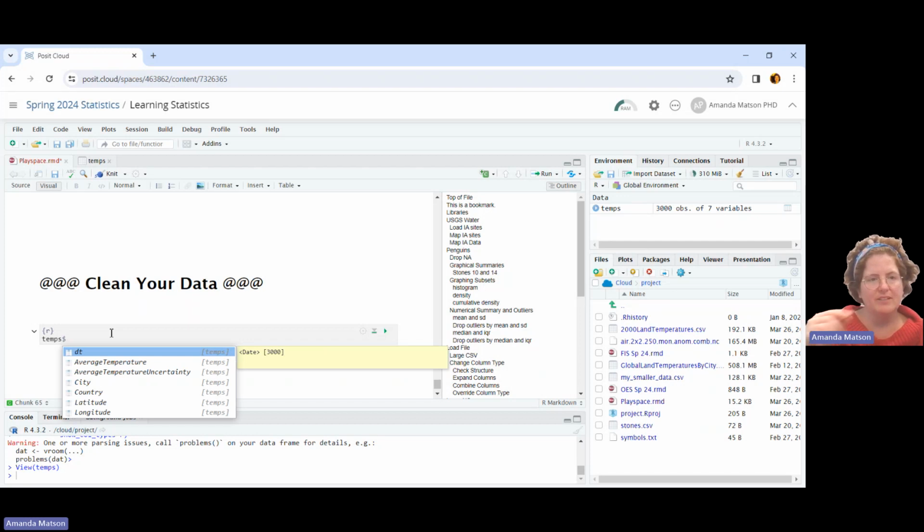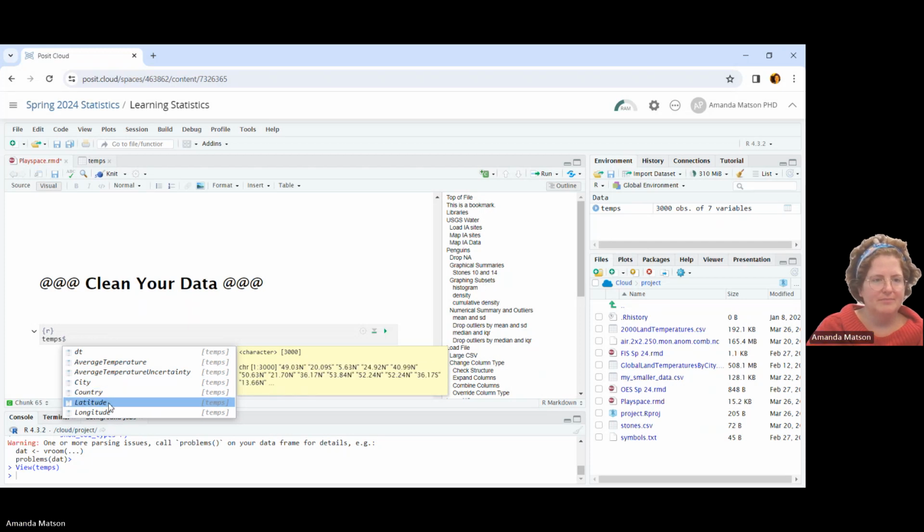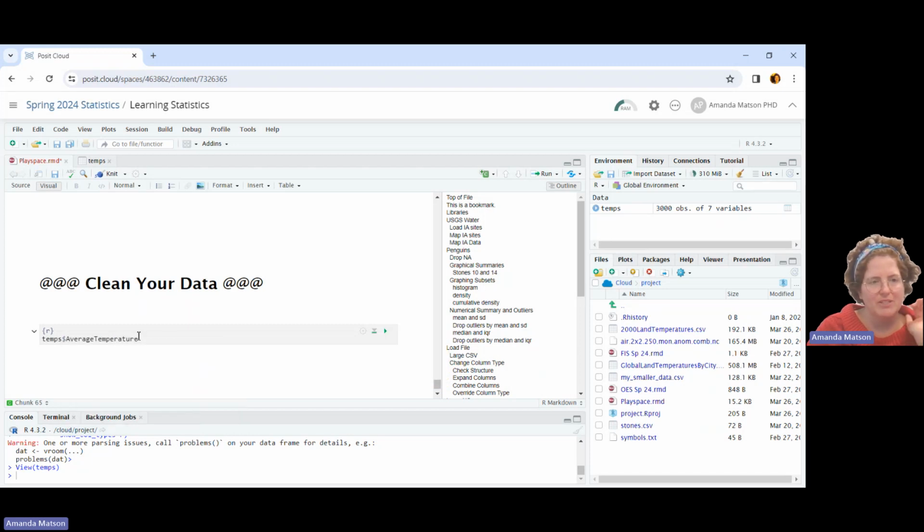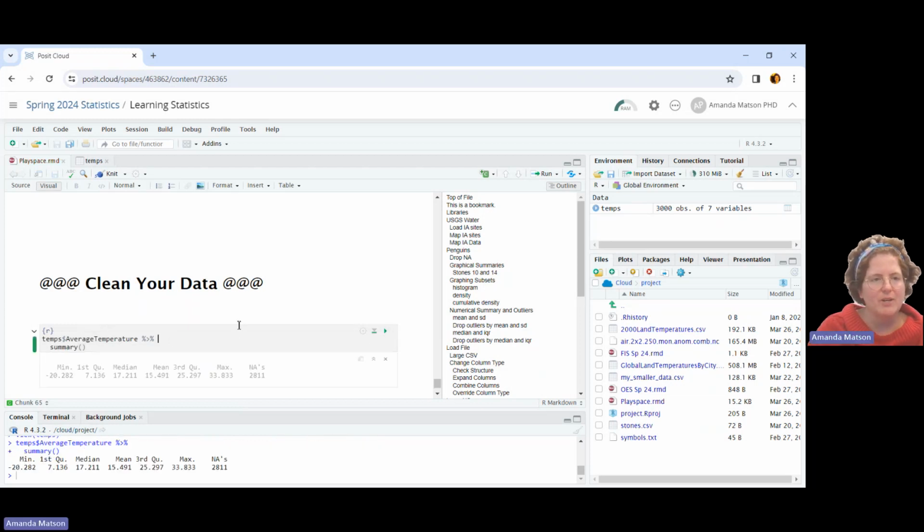Typing temps and then a $ sign, and then it gives me a list of things that I can choose from. Latitude, longitude, country, city, average temperature, and the uncertainty that goes with it. And so I'm interested in the average temperature, but I had a problem with it when I looked at it earlier, because when I look at my average temperature, I have a whole lot of NA elements, and I want to make sure that these don't actually mess me up. And so even though it says I've got 3,000 observations, I have 2,800 of them that didn't show up. And so I need to get rid of that.